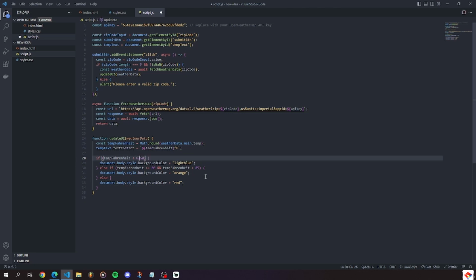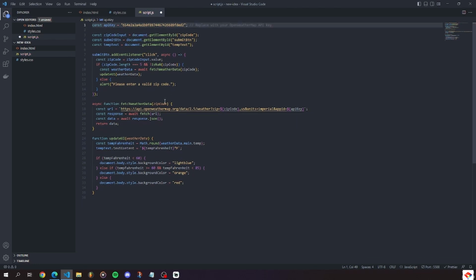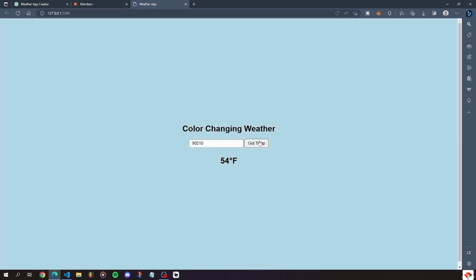Now I'm just going to edit undo here all the way back up and make sure everything's in. So now we should actually be as good as new. So now when I go 90210, take out the 1, it will actually be honest and say it's below 60 degrees, so we have to show the light blue technically.